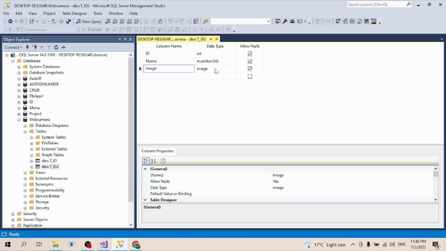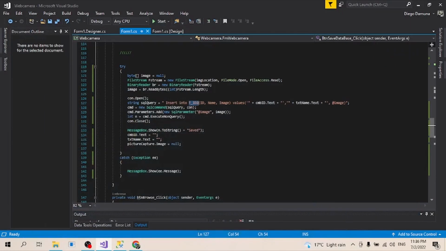But this time around, since we need to save the binary object into our database, we're not going to make use of nvarchar, numeric, integer or text. We have to specify that the data type of this column has to be image. That is the only data type that can help us save an image as a binary object. So keep this in mind: it's not nvarchar, it's image as the data type. I can close it. Okay, let me get back to Visual Studio.